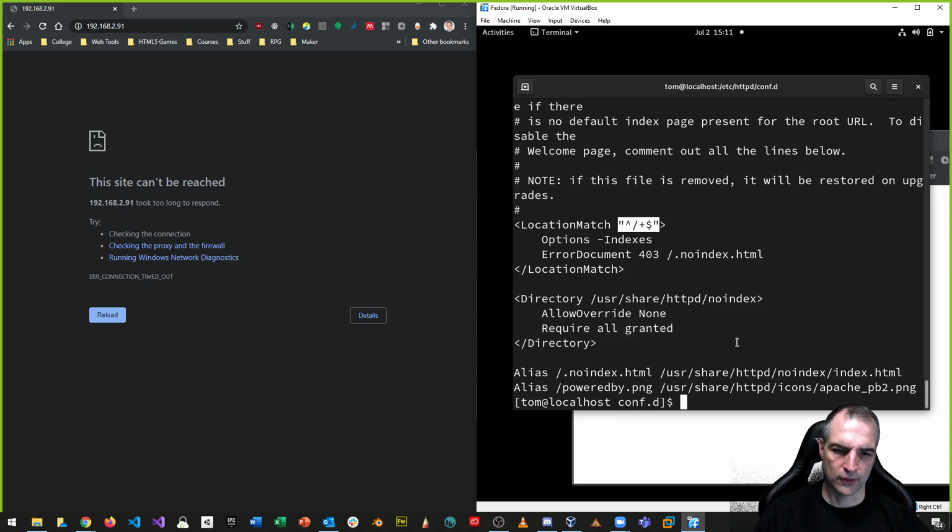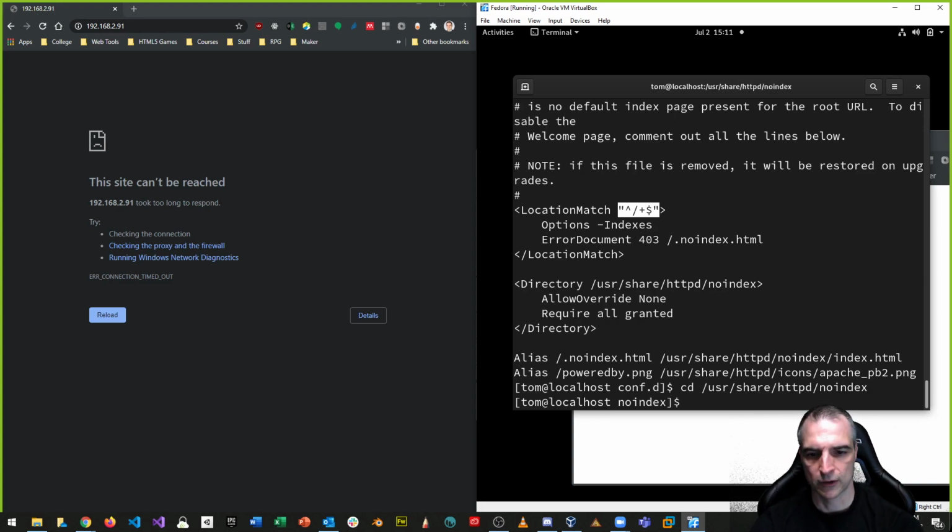It also shows us where we have no index. What does that look like? Index.html. So when we don't have an index file, it says go to /usr/share/httpd/noindex and look at that index.html file. That is where we should be looking. So let's go there. We'll say cd /usr/share/httpd/noindex, and let's take a look at what that looks like.